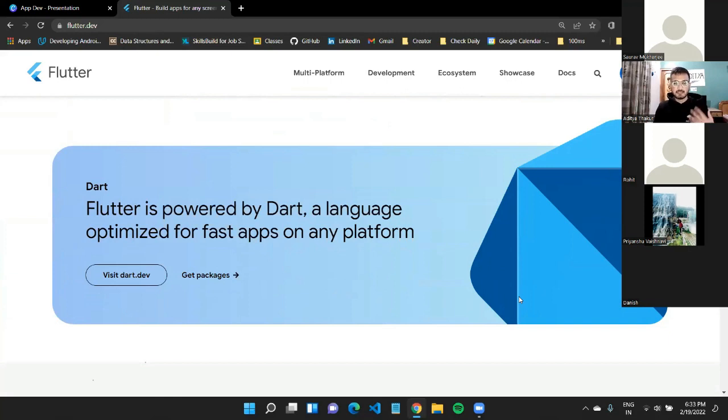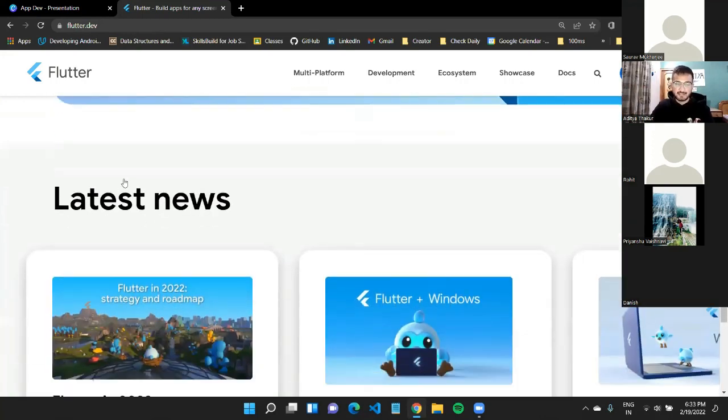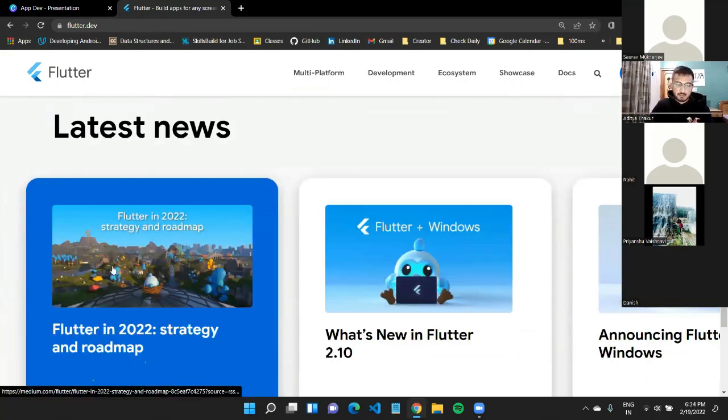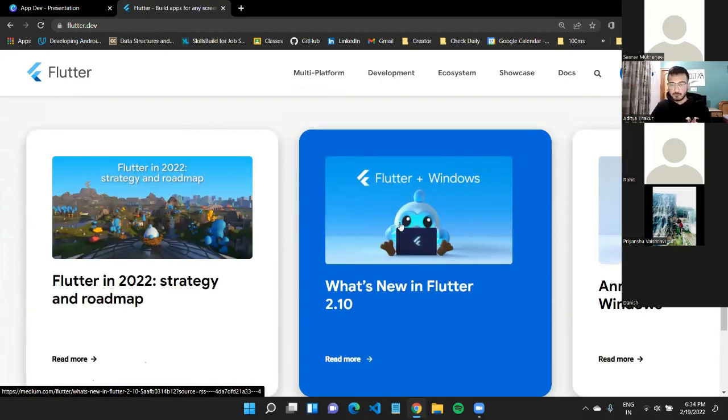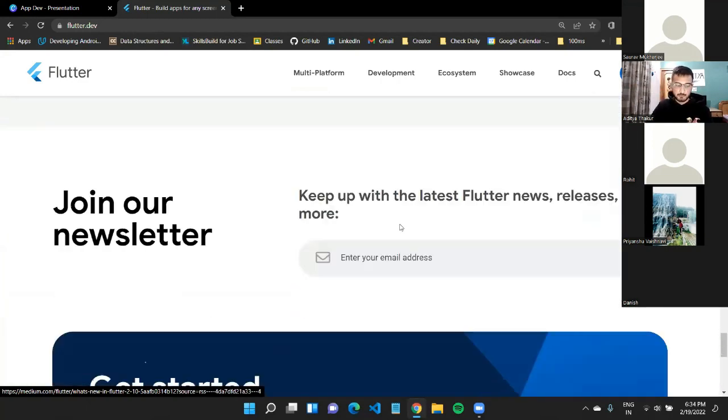Now, Flutter is a framework, a software development kit, if you must. It is powered by Dart, so all the code that we write is written in the Dart programming language. Flutter is like a framework, or a certain way of how we do stuff to build applications. Latest news, the 2022 strategy was released. Flutter was made stable for Windows recently in 2022 itself.